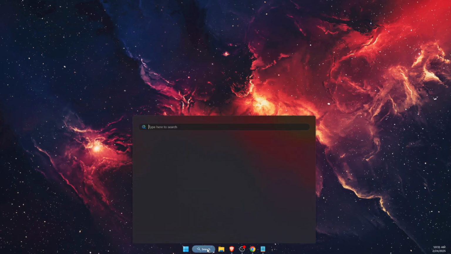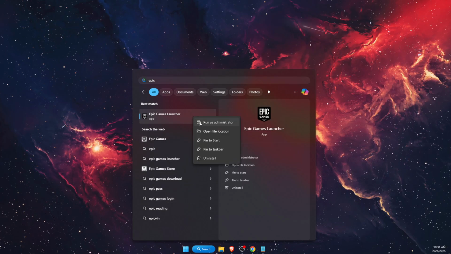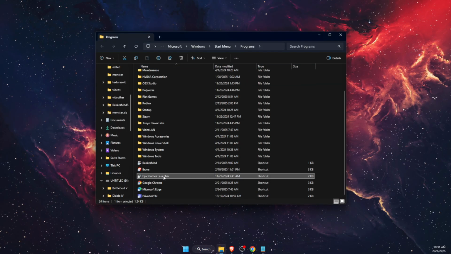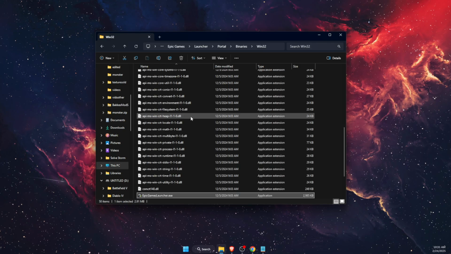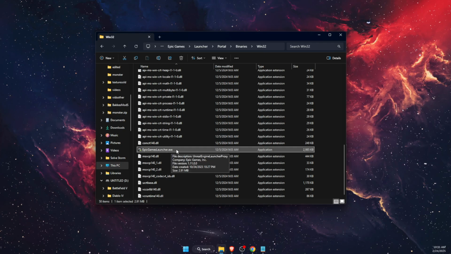After that you want to go on search and search for Epic Games Launcher, and then right click on it and open file location. Again, find Epic Games Launcher and open file location again, and then you will be redirected to this page where you will see the exe file of Epic Games Launcher.